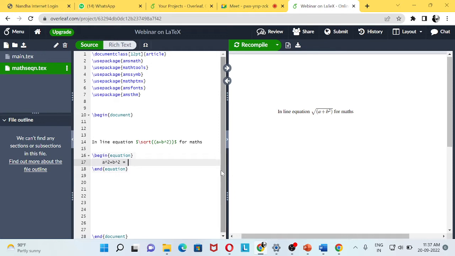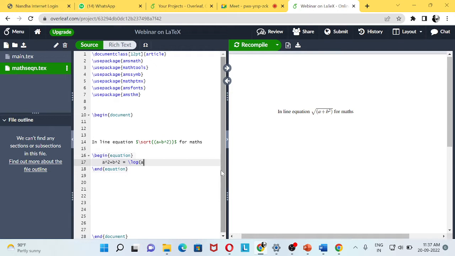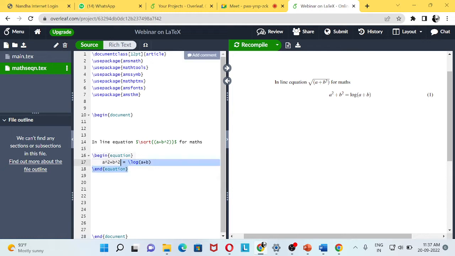equal to slash log of a plus b, and I know a square plus b square is not equal to log a plus b, and you mathematics people are well aware of that. Just for understanding, I'll give some random values and equations. Now you can see the difference. So a square plus b square is equal to log of a plus b, and that is considered as equation 1. Or if you want one more equation, just copy and paste it, and I'll put minus in between, and in front of it let me put some x of t.